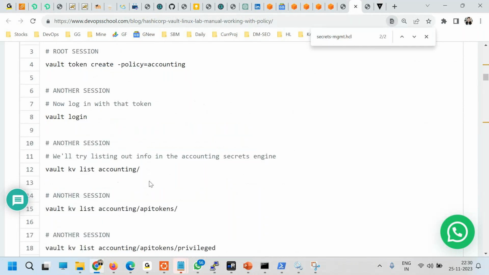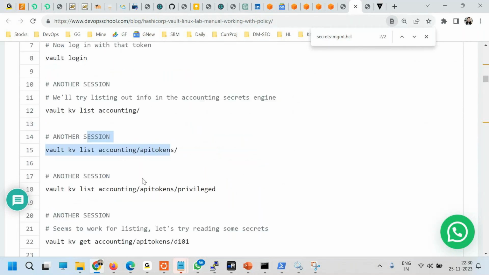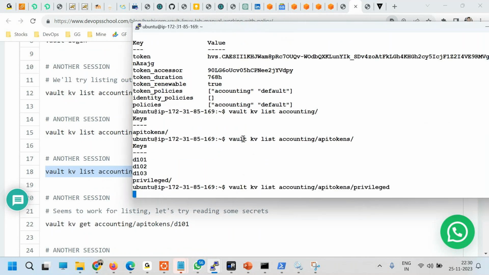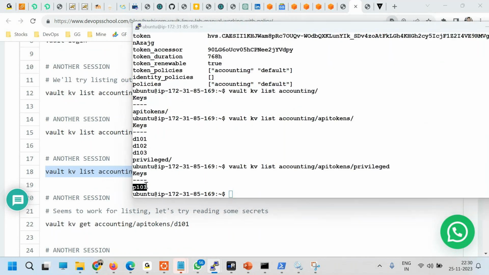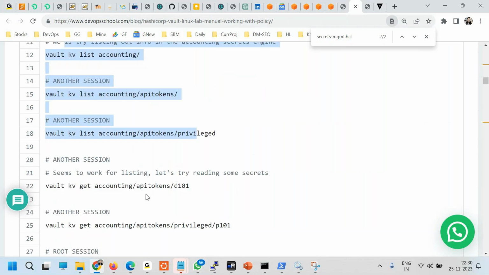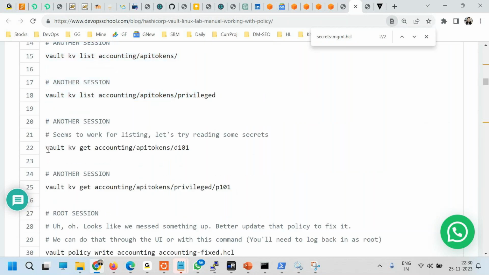So like this, you have to work with it. Okay, and now if I list out the privileged, see 101. This is the way you can list out the things. Now can I get the values of it? So write it, mind it, I am getting all the values.